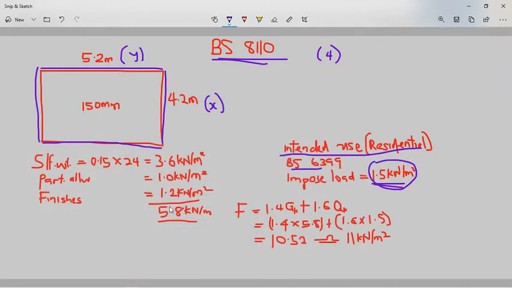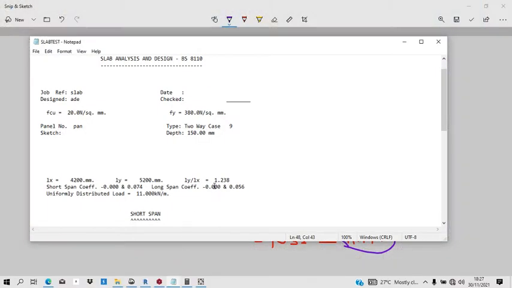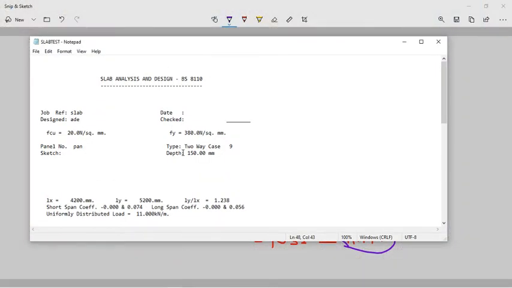So this is my accumulated dead load, and this is my imposed load, and this is my design load formula 1.4 Gk, which I'm sure many in the practice are aware of. So this is my design load, 11 kilonewton per meter square. So like I said, I have run the design using the QBasic. Now I use 20 as the strength of concrete and 380 as the strength of the steel.